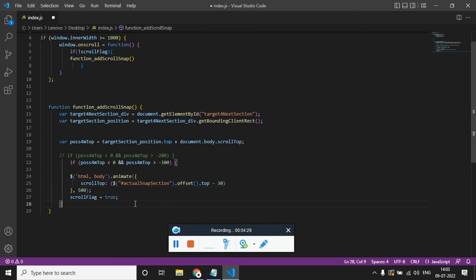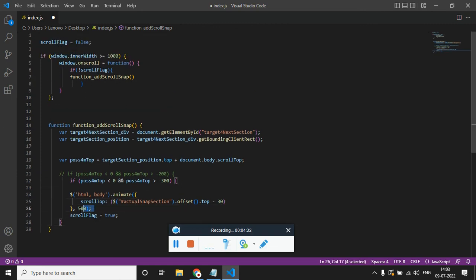So what is the flag? The flag is for this: on each scroll, this function is going to run. I want to stop the function once we have reached the scroll snap section. So that is why I have added it. By default it is false, and if it is false, run the function. Once we land in a scroll snap section, make the flag true. Then again, if we scroll, this function is not going to work because of the condition: if it is true, don't run.